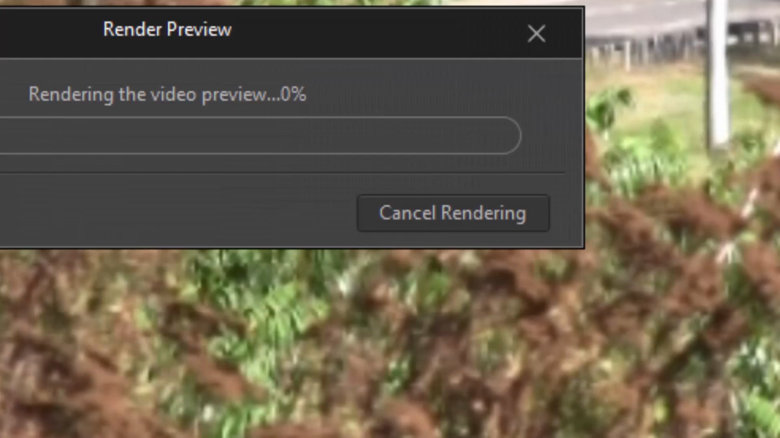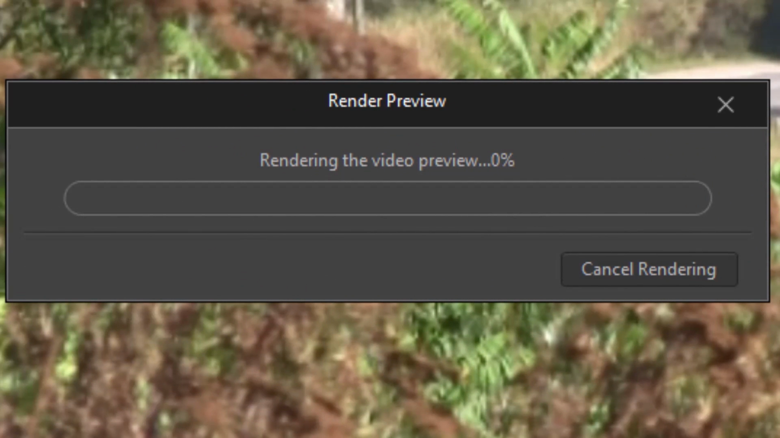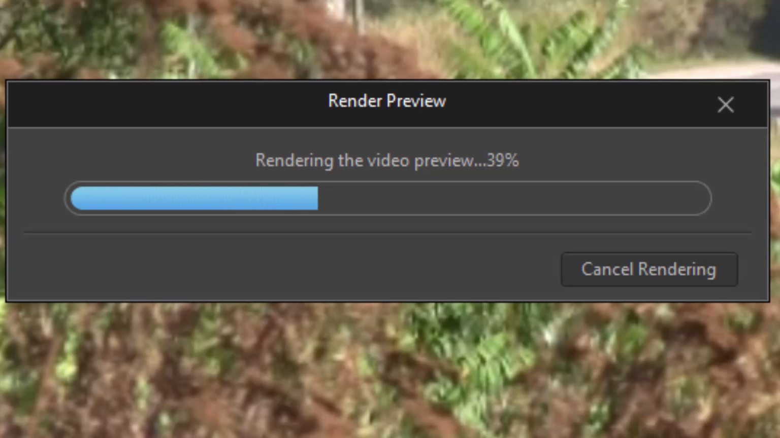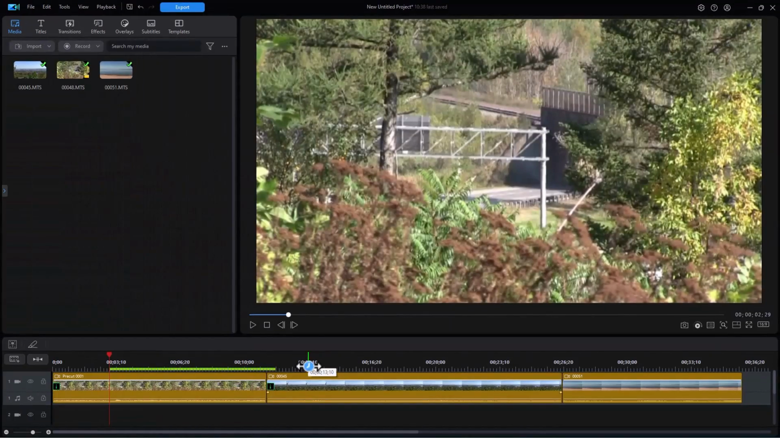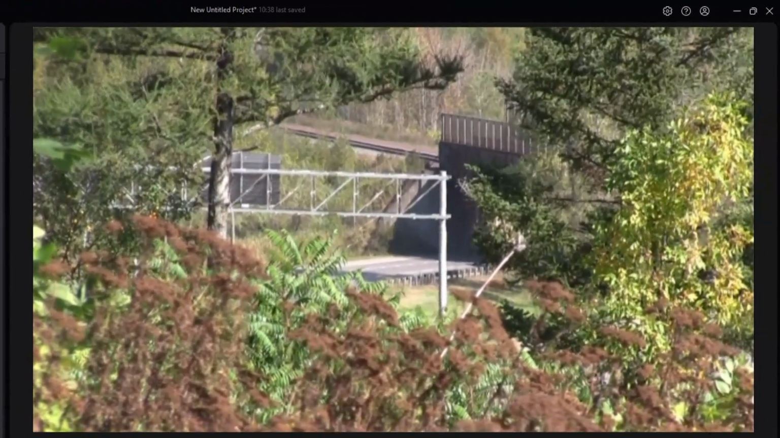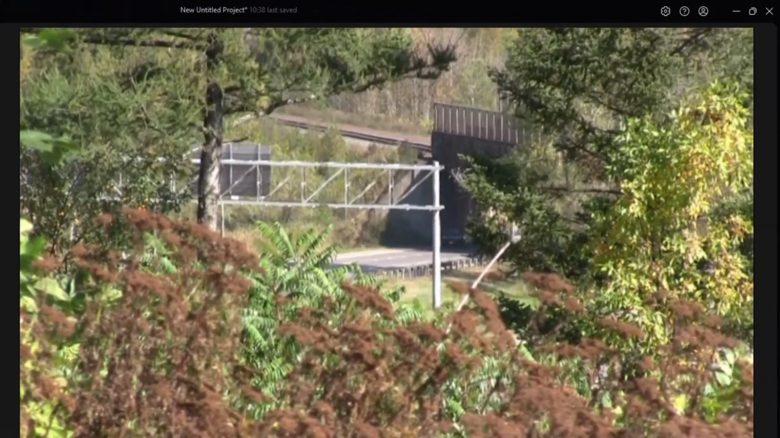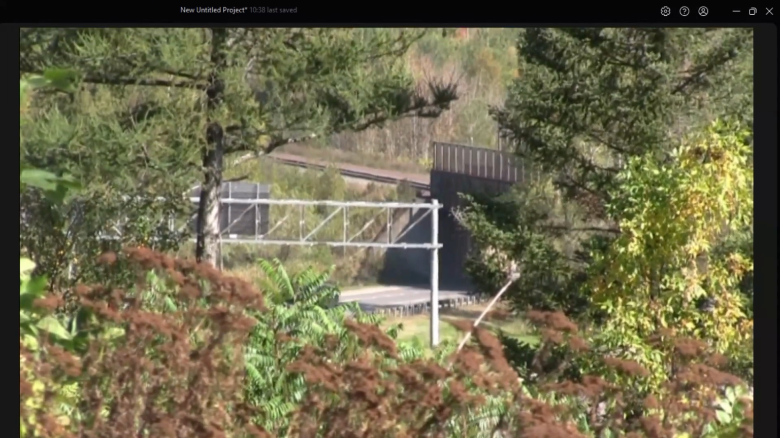I'll click on that, and it will render the area between the in and out. It will take some computing time to do that, but when it's done, it will much more accurately reflect the actual output you have when your project is fully produced and rendered. Now it's done, and when I play this segment here, you notice it's a lot smoother. It's actual speed. Nothing is wrong.